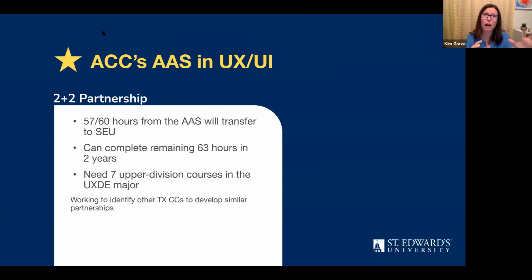In terms of if you're coming in with that AAS, you have taken all the lower division UX courses. And so you just have 7 upper division courses left. And so when I pulled up the other screen, it is sparse, right? There's 1 to 2 each semester for 2 years. And that's because the AAS was so focused on UX, and we're pulling all that in, and then we're building on it to finish out the degree.